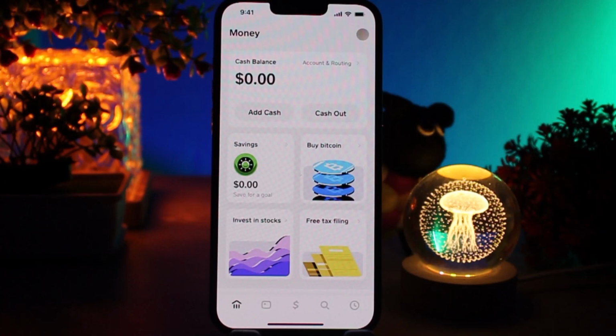You must have a linked bank account or debit card. Instant deposit has a fee. Cash out limits may apply based on your account.